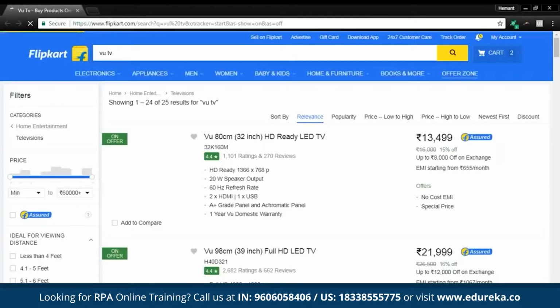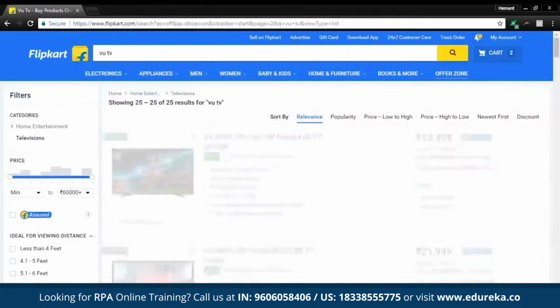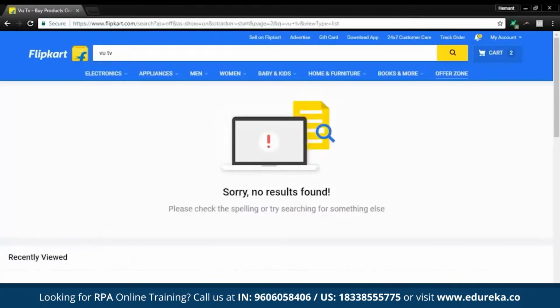So it'll open the Flipkart page. As you can see, it got to the view TV page. It spanned through all the pages. It came to the end of the page. Now it is processing it, putting it inside the Excel file, and then it will mail me across. Let's see how that goes.